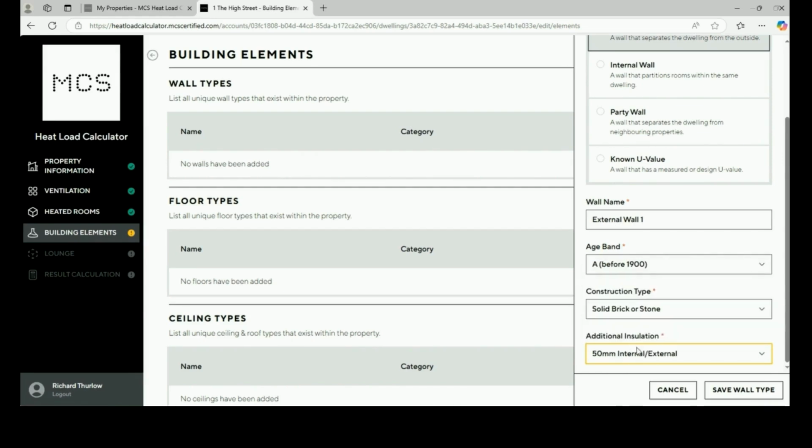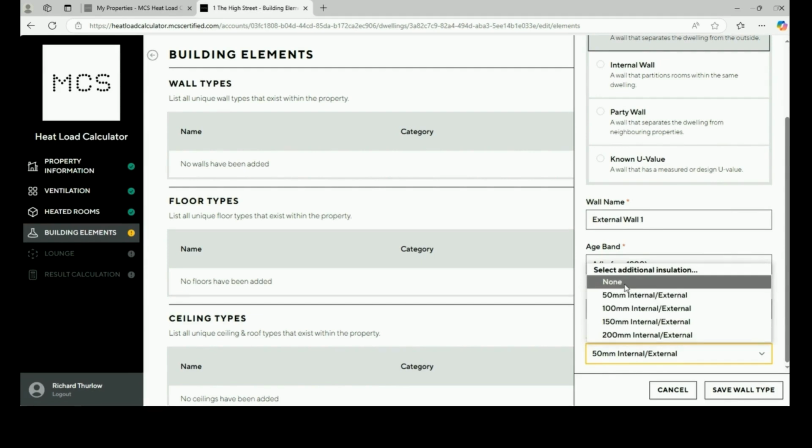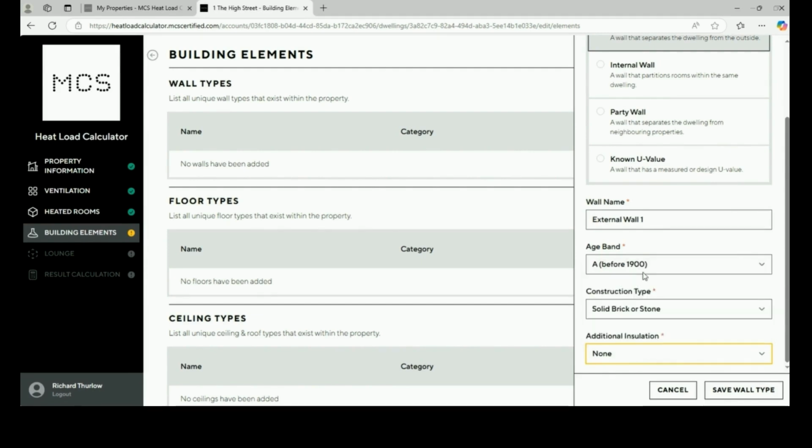It is important to remember that the calculator uses assumed U values for the walls based on their age band and construction type, so only select additional insulation if insulation has been added since construction. For example, a solid brick wall constructed during band A pre-1900 with 100 mm of external insulation will have had its insulation added after construction.